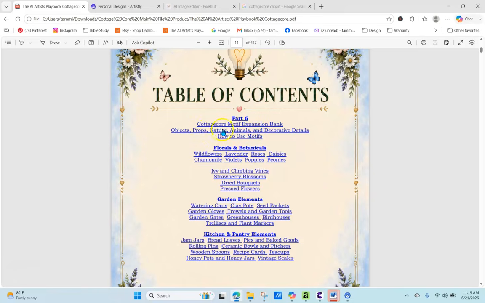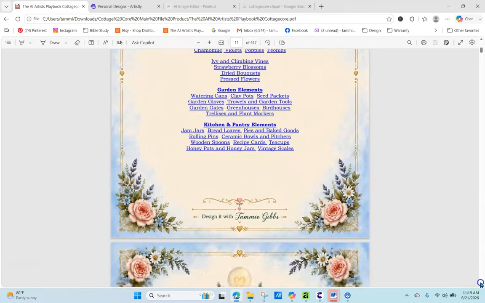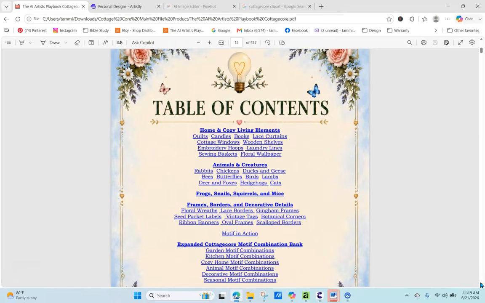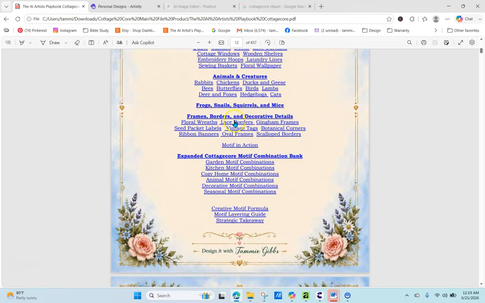So you've got objects, props, nature, animals, decorative details, florals and botanicals. You've got ivy, strawberry blossoms, the garden elements. You've got all of your greenhouses and birdhouses and garden gloves and phrasing to help you get those items. Kitchen and pantry items. You've got home and cozy living elements, animals and creatures, frogs, snails, squirrels, and mice. And then you've got frames, borders. And then you've got the expanded cottagecore combination bank. These are combinations that are phrased and put together.